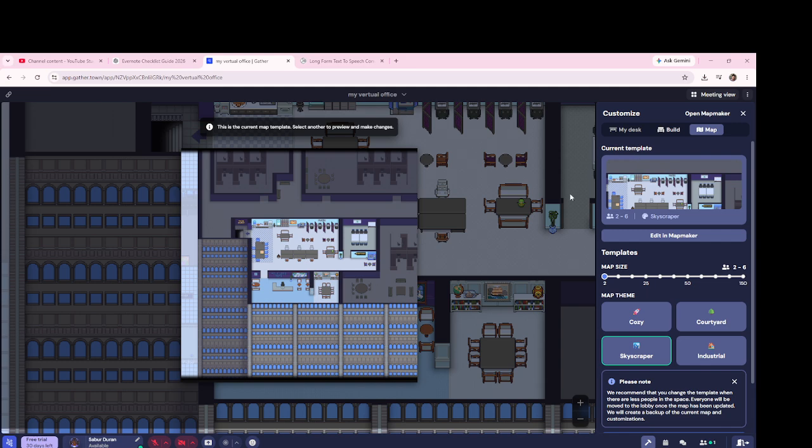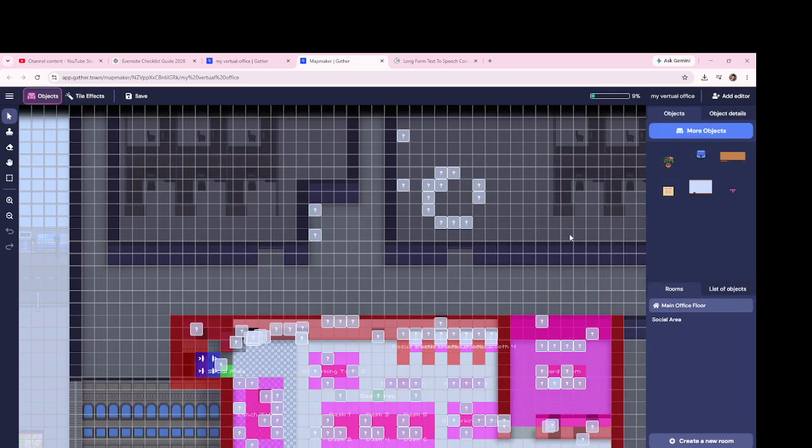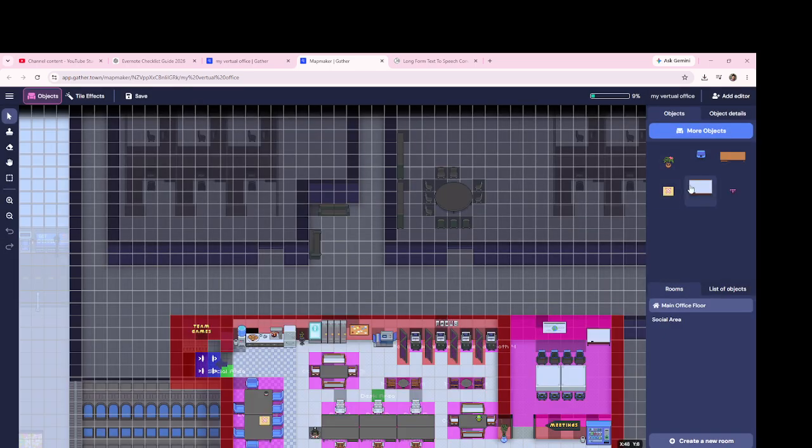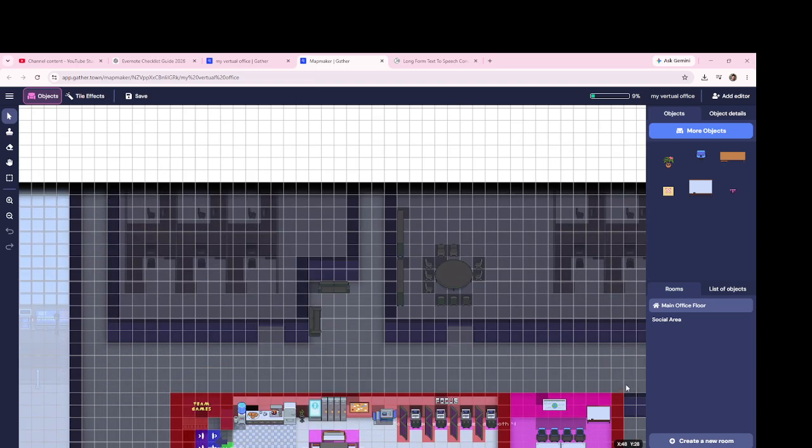If you want to make more detailed changes, click Edit in MapMaker. This opens Gather's map editor. Inside the MapMaker, you can build your own workspace by adding walls, floors, furniture, decorations, meeting rooms, and many other objects. You can move, replace, or remove items at any time until the map looks exactly the way you want.